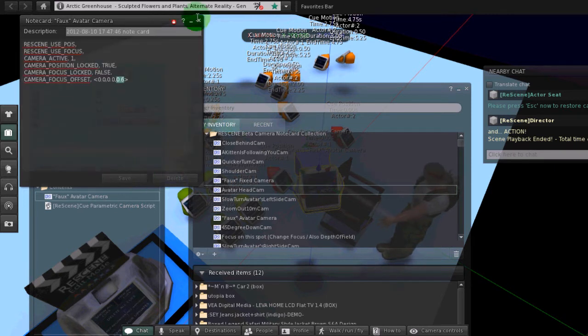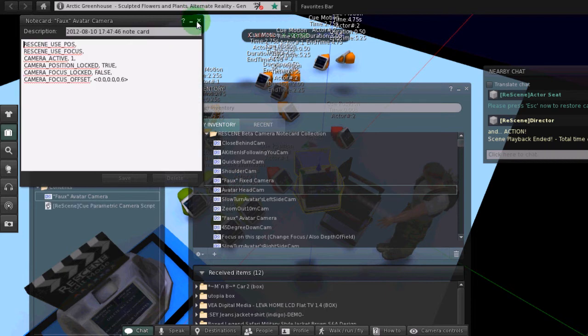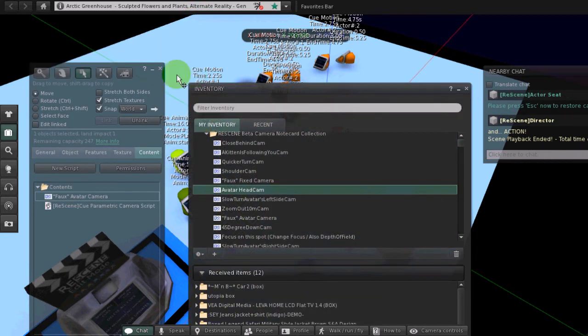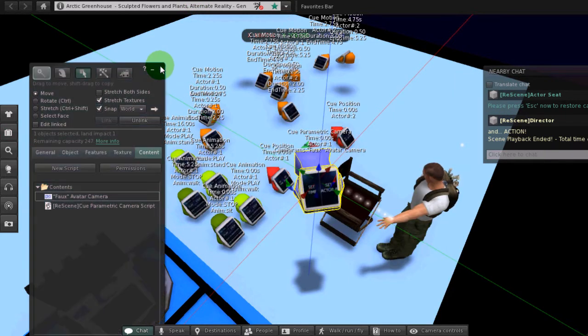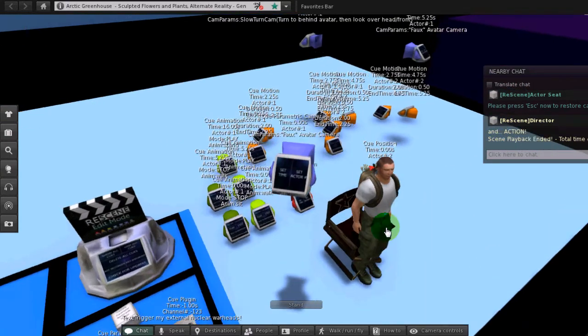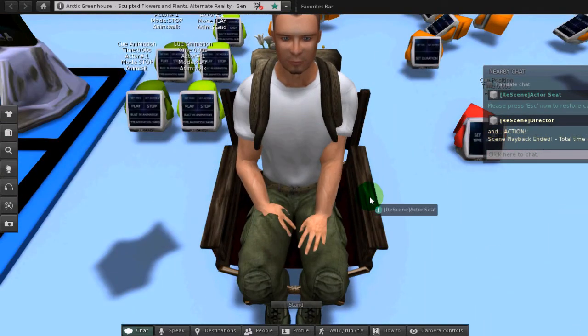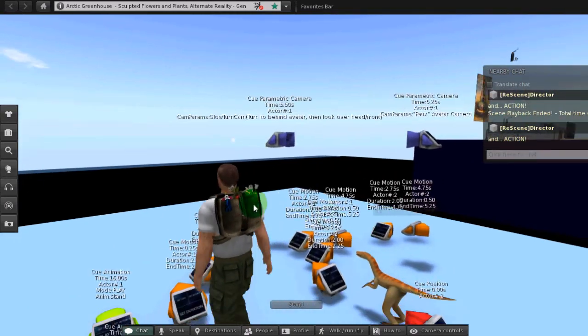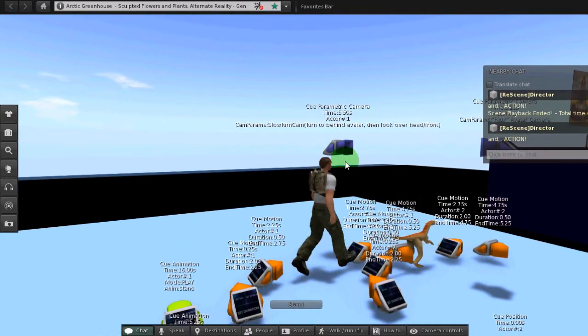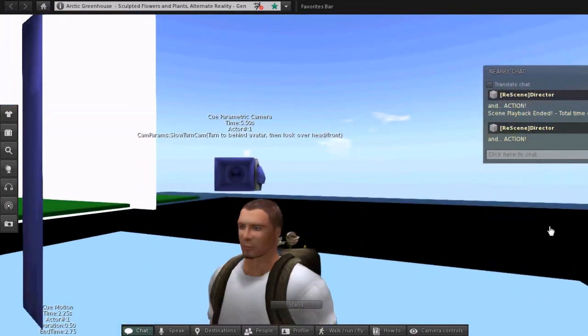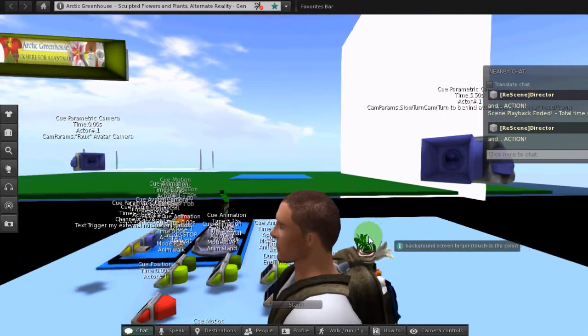So it'll still work as an avatar camera, but instead of focusing directly on the center of the avatar, we're going to look up about 0.6 meters, which should focus more on the avatar's head in the center of the screen, instead of having it focus right on the center of the avatar. So that covers camera parameters.